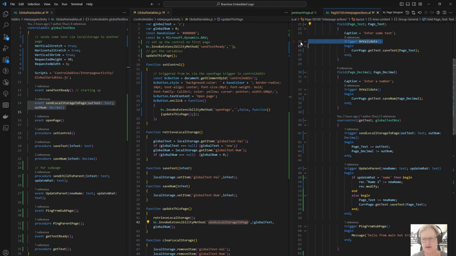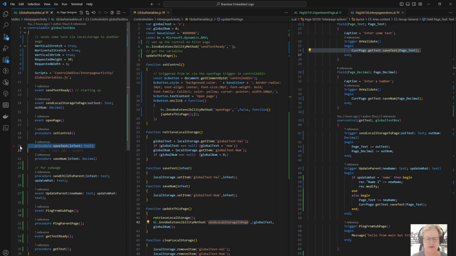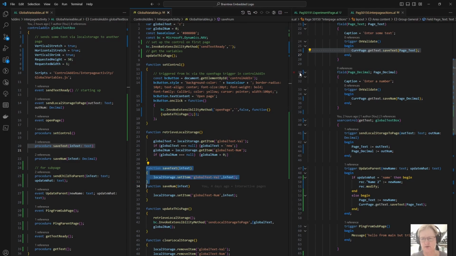It will cause the onValidate trigger to run. The onValidate trigger will then, via a procedure on my control add-in, send the input value that I have just updated as page text back to the procedure over here, save text on the control add-in, which will in turn look for a function of the same name over here and put my new value back into storage. Same with the other input control, page decimal. When I close my page, this instance and this user control will cease to exist. They will die, but the values that I had captured will be maintained in the local storage fields.